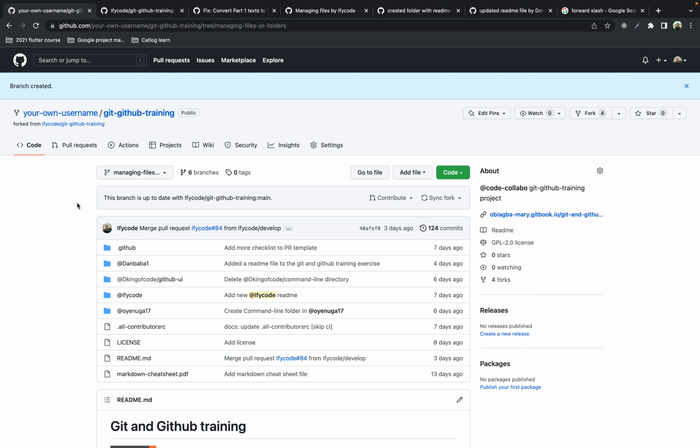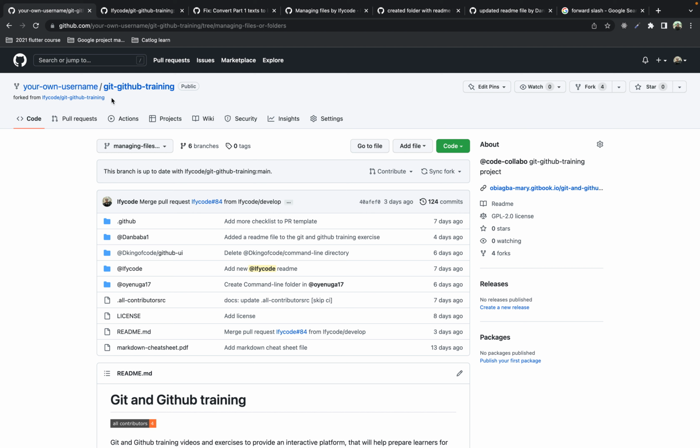Hi again, here is a video where I show you how to manage files or folders using the GitHub user interface. Now before I continue, you will see that we are in the managing files or folders branch, and at the top left something tells us that we are in a fork of an original repo.